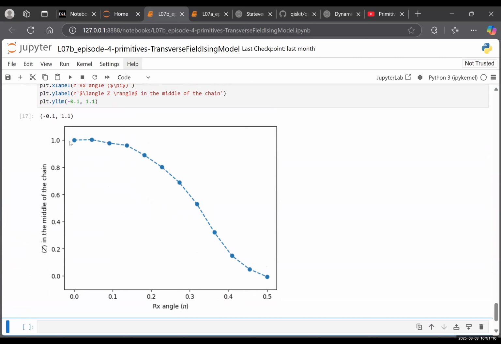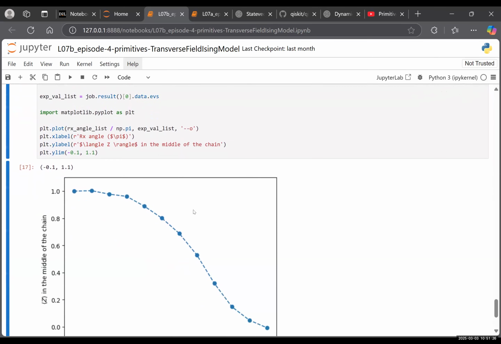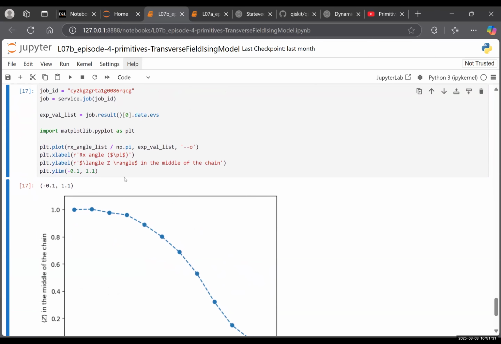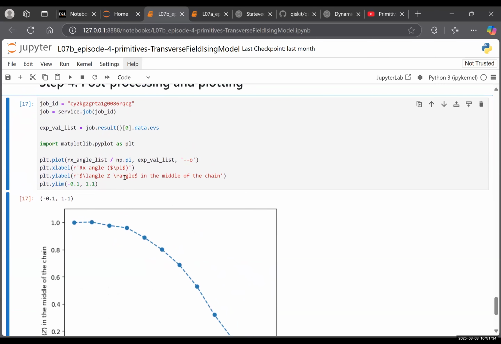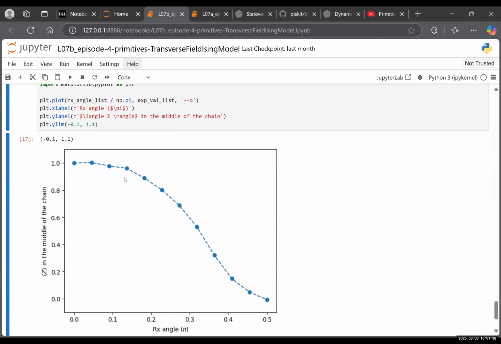At angle 0, it looks very good, right? At 0 angle, it's still 1. And then it starts to decay and oscillate. This is the expected behavior. No, this is the experimental result. The expected, I don't know. One can easily simulate. Maybe you can simulate with MPS. Yeah, try to do that.